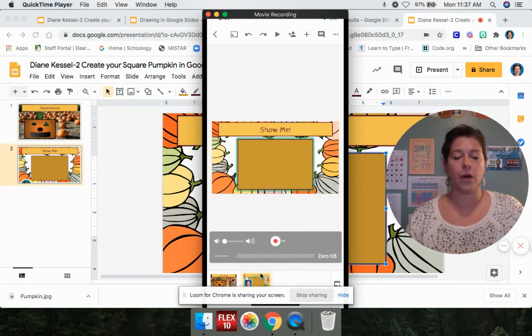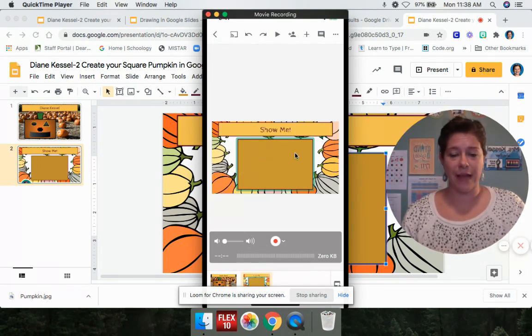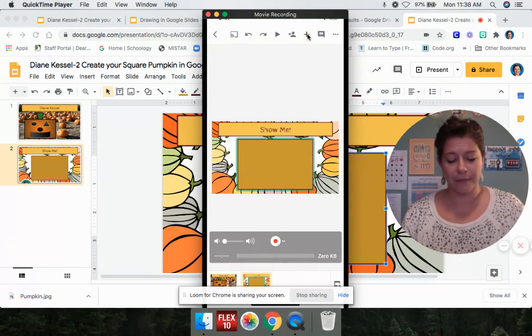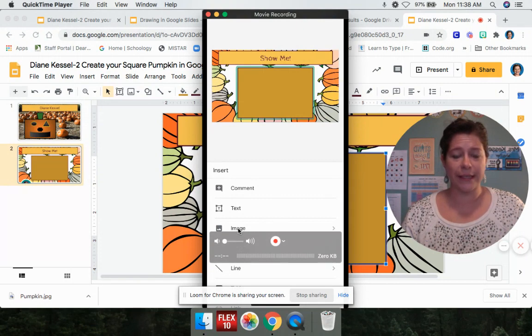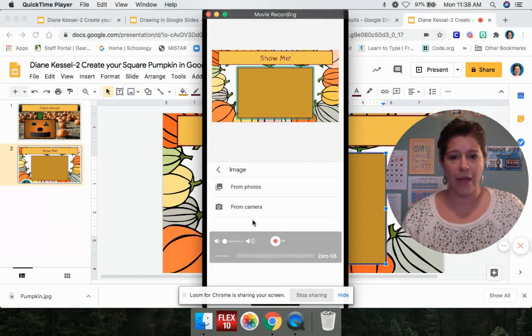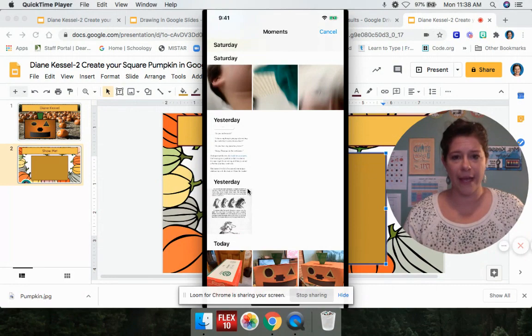Oops. Okay, now here's what you do, okay? I have it selected, I'm on the correct slide. I go up to the plus sign, and on the plus sign, I choose image, where it says image. And then I'm going to personally choose, you can choose from photos or from camera. So if you haven't taken the picture yet, choose camera. If you already took it, choose from photos, okay?